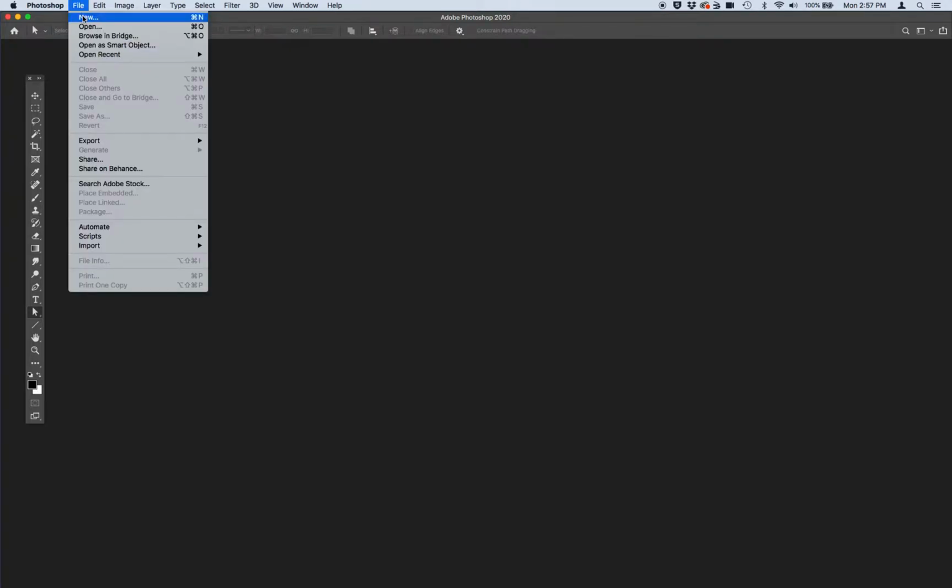Work on how to properly set up a new document. So once you open Photoshop, what you're going to do next is go up to the top of your software and go to File, New.